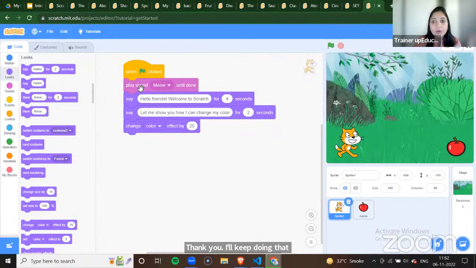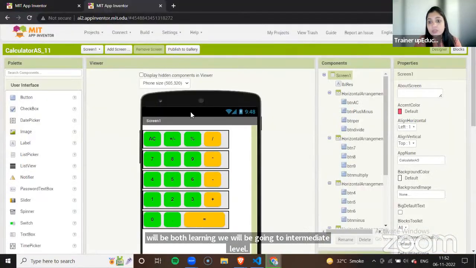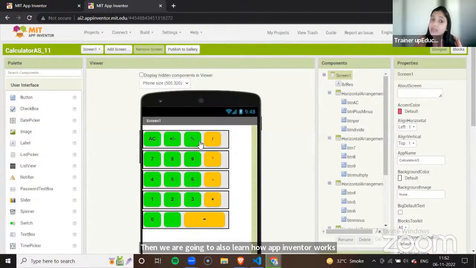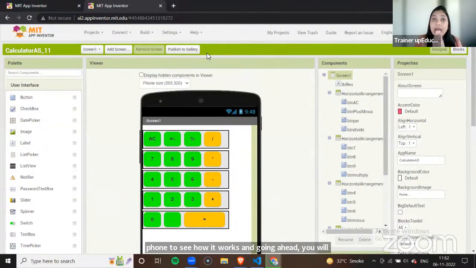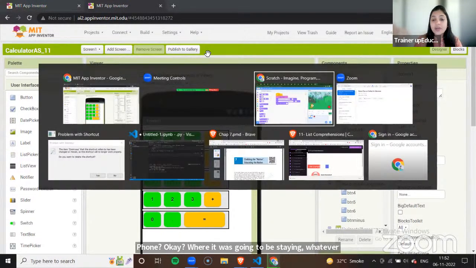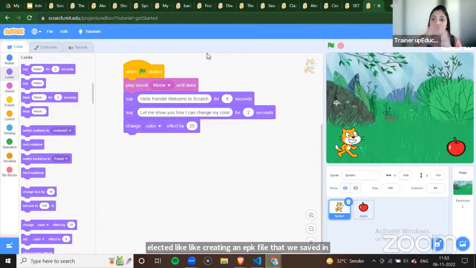So teachers, this is how we are going to do our coding in Scratch. We will be going till intermediate level, then we are also going to learn how App Inventor works, where you can actually design your app. And not only that, you can also connect these apps to your phones to see how it works. And going ahead, you will also be learning how to create these mobile apps, basically installing the app on your phone, where it is going to stay forever, like creating an APK file, as we say in programming terms. That is a set of files we will be creating and that will be installed on your phone.